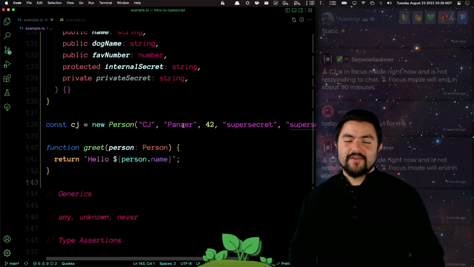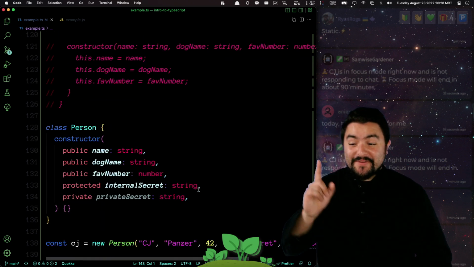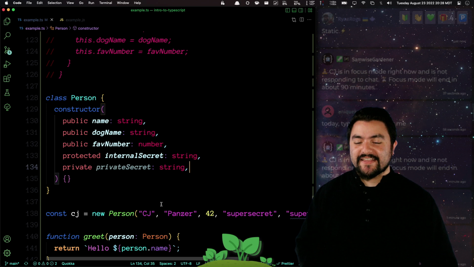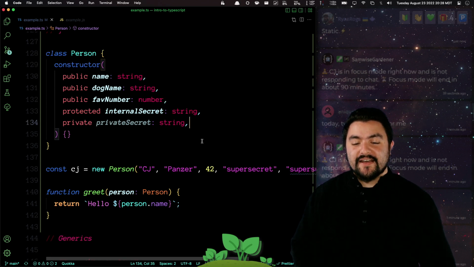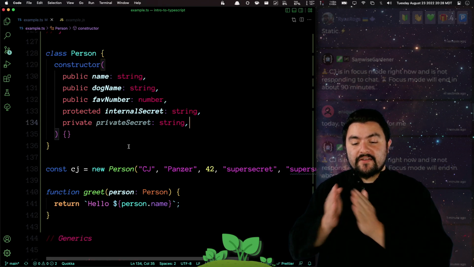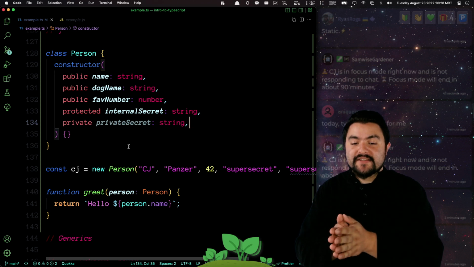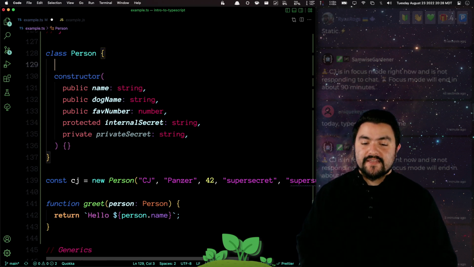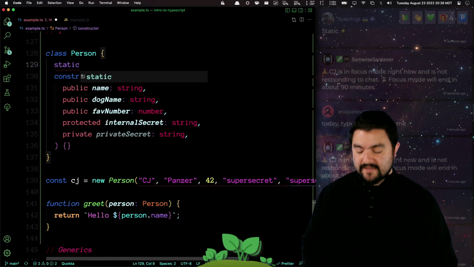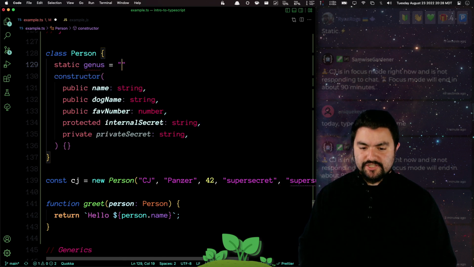All right. Oh yeah, they're static. Okay, one more thing. Ryan reminded us of static. Static properties, again, get into object-oriented programming. They are not instance properties. They are properties that are accessible on the class itself. So if I had something like static genus Homo sapien.